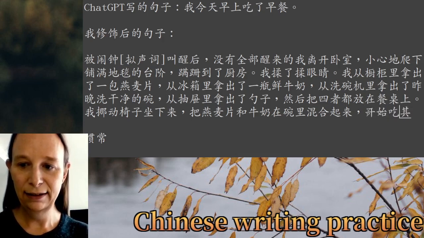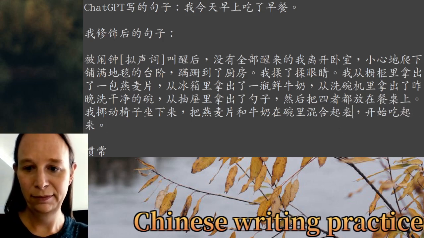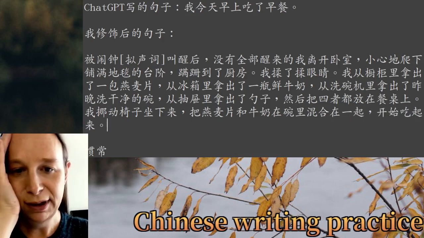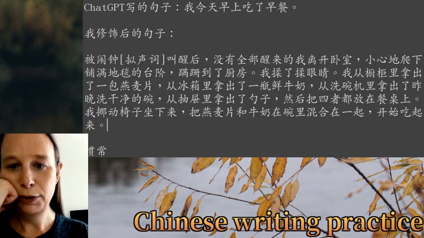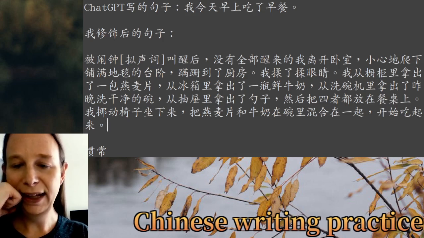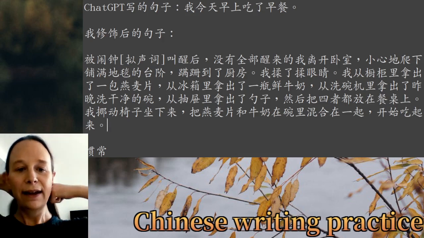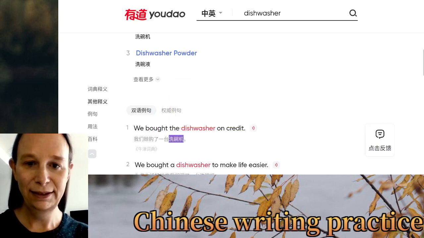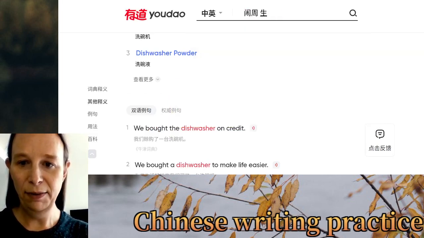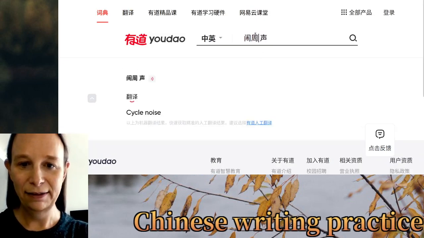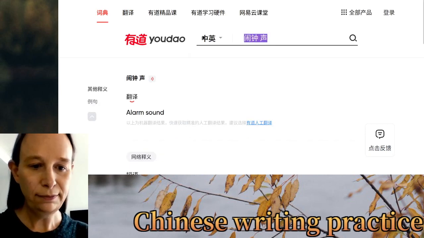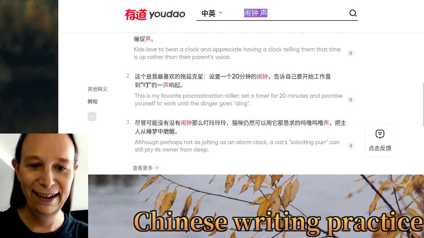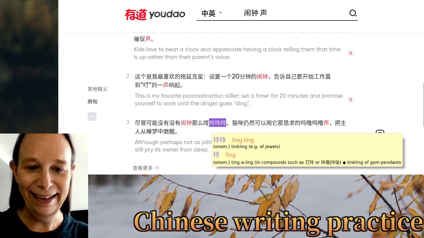Okay. 开始吃起来。混合在一起。Okay, 那被闹钟啪啪叫醒后，没有全部醒来的我离开卧室。All right, what is the onomatopoeia for an alarm clock? I don't know. I'll put in 闹钟 and 声 in here and maybe we'll find it. That is not 闹钟. Ding. Oh, okay, it's just ding. Ding, ding, ding. Okay, I'll use this one.